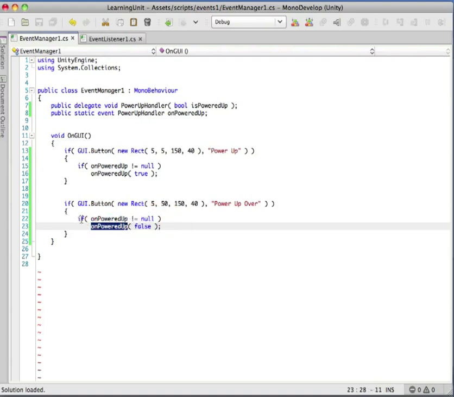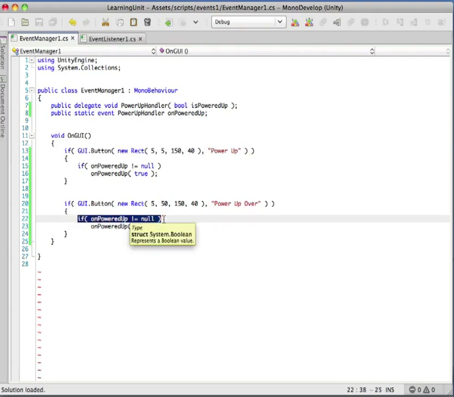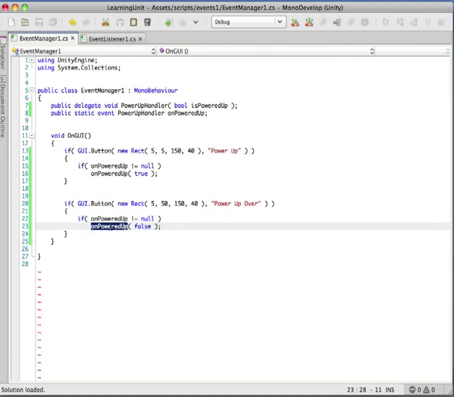And you can see there's one little line in here as well. We're checking to see if onPoweredUp is null or not. And that's really important. If you have no subscribers to the event, then onPoweredUp will actually be null and you can't go ahead and call it. You'll get an exception and a crash if you do that. So whenever you fire off your events, you should always check to make sure that it's not null.